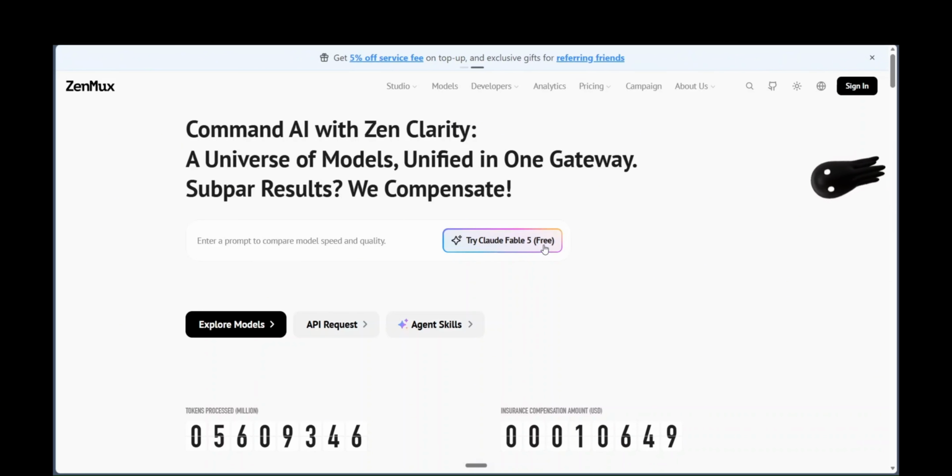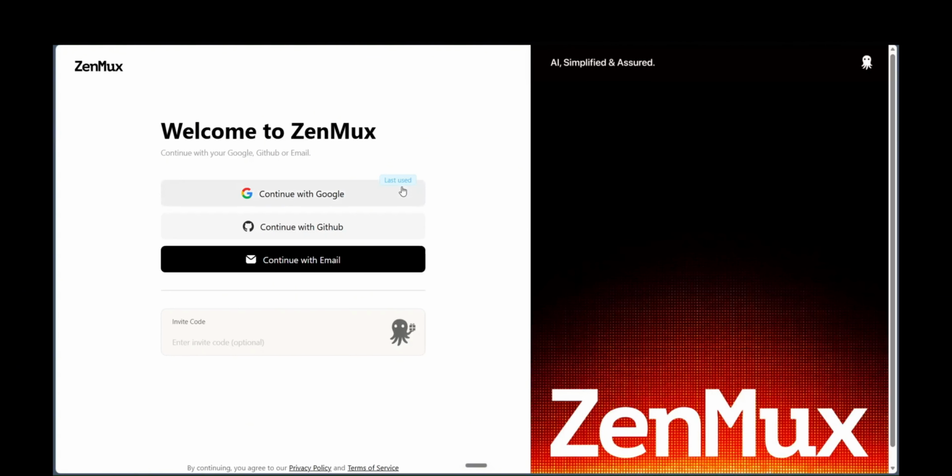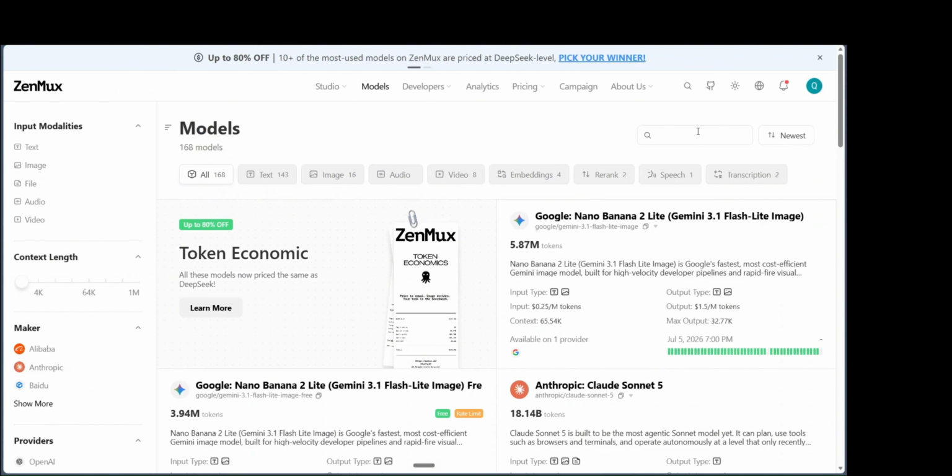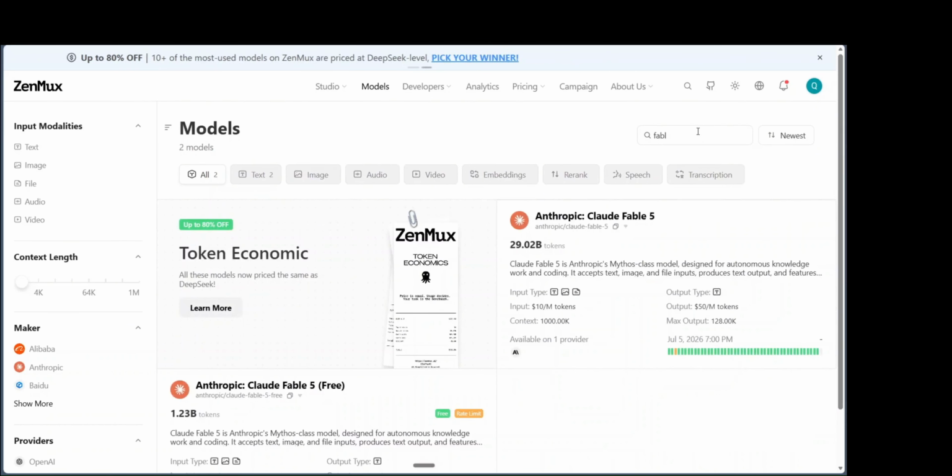Let's actually do it. Step 1. Go to ZenMux.ai and sign up. You can use Google or Apple. It takes about 10 seconds. Step 2. Once you're in, go to Models. Then Step 3. Open the Model dropdown and search Fable. You'll see Claude Fable 5, free in the list.